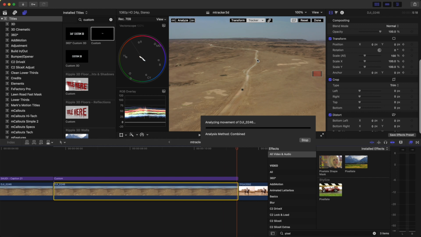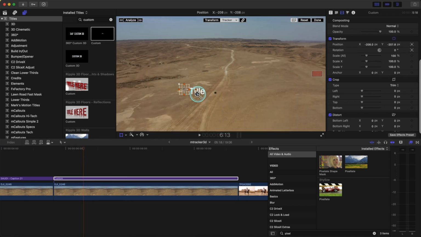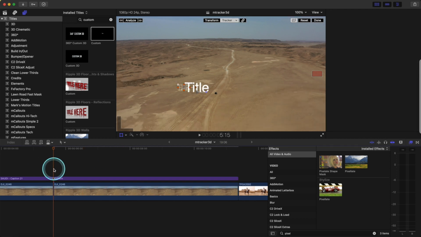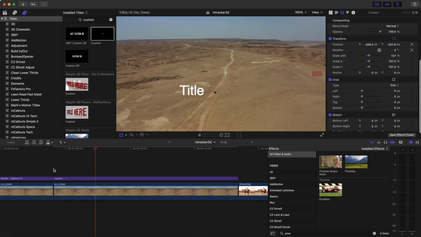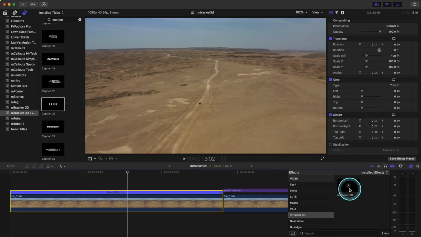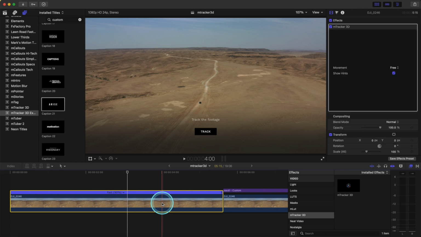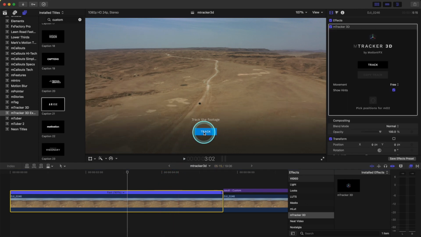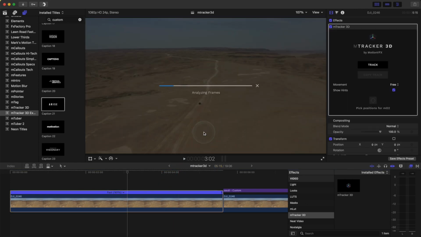However, when we drop our title in beside and adjust it to the size we want, when we hit the final result, it doesn't really give us the results we're looking for. As you can see, the title is bouncing all over the place there. Whereas when it comes to M-Tracker 3D, when we track that frame, it gets information from all over, getting a full understanding of the video clip, which ends up being a way better, much more accurate track.